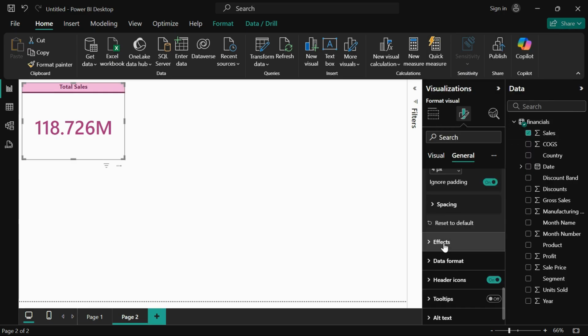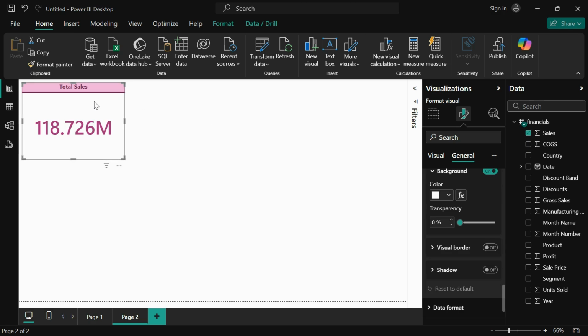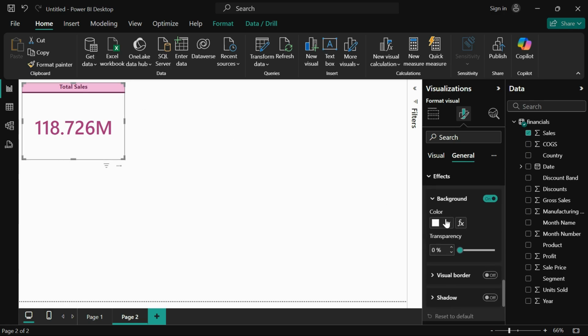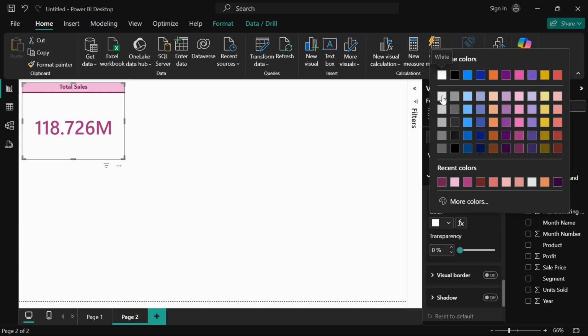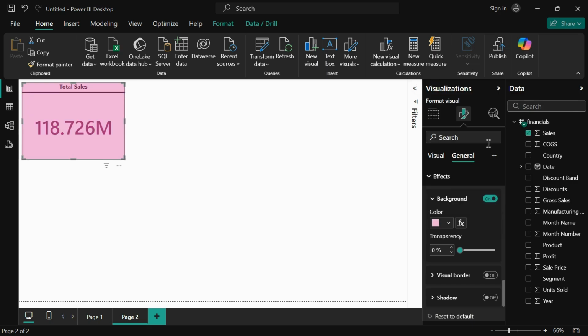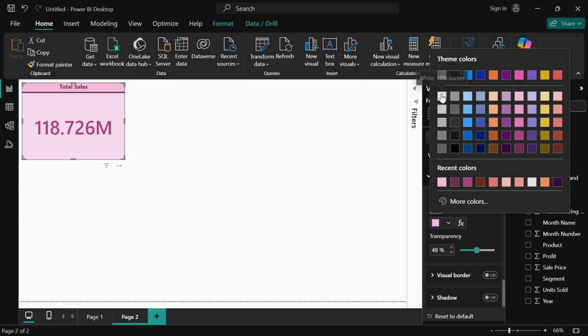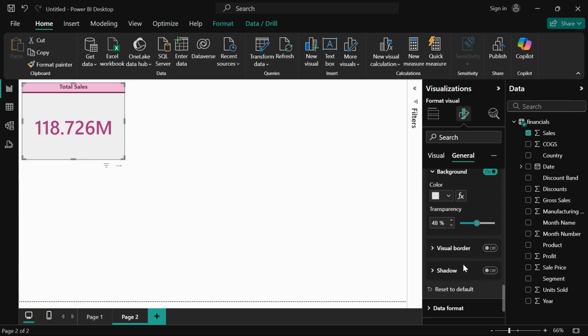You can just go to effects to change the background color and visual border. Let's say I am keeping the background color as this light pink, right? You can increase the transparency, or we can change it to some other color, gray color, right? You can increase or decrease the transparency.